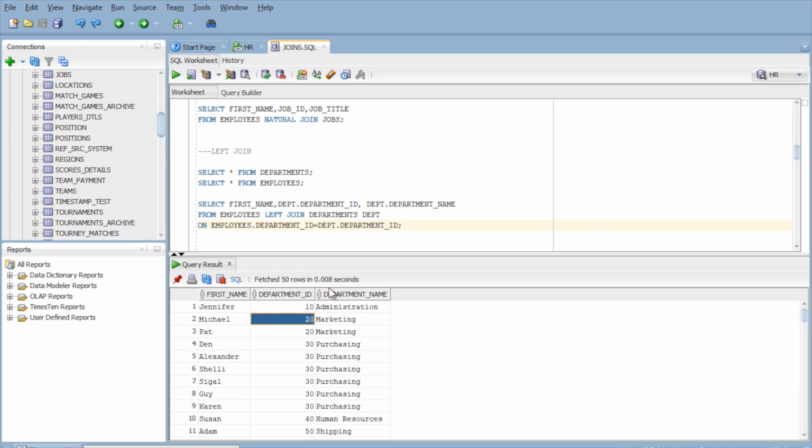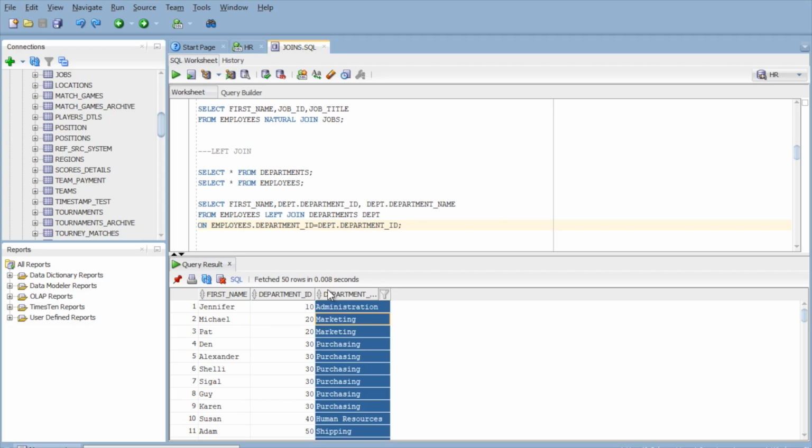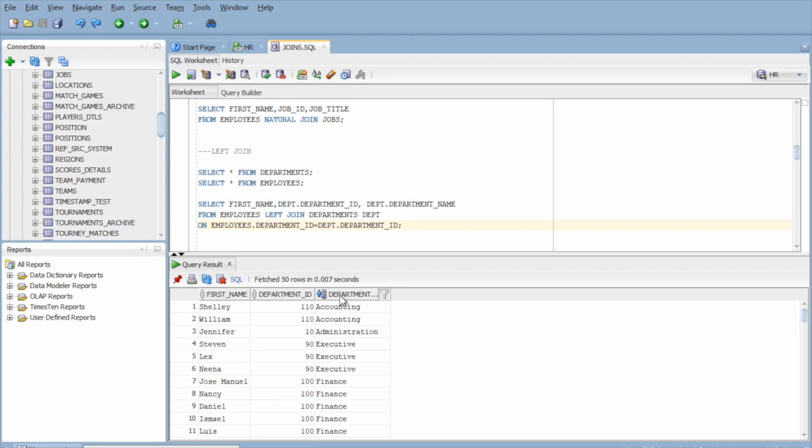If I put it like this, I can see my null values. See here, if I arrange my result, I can see Matthew and Kimberly are coming. Why is this coming? Because I have used a left join, which means it will display all the rows from your left hand side table.